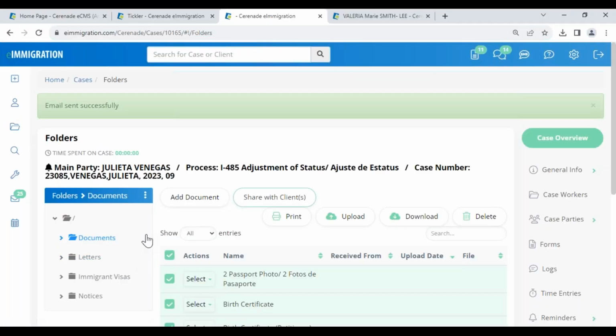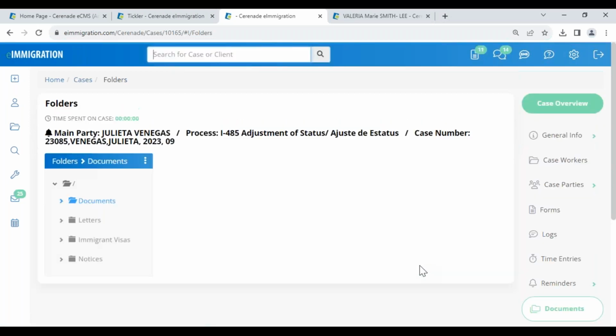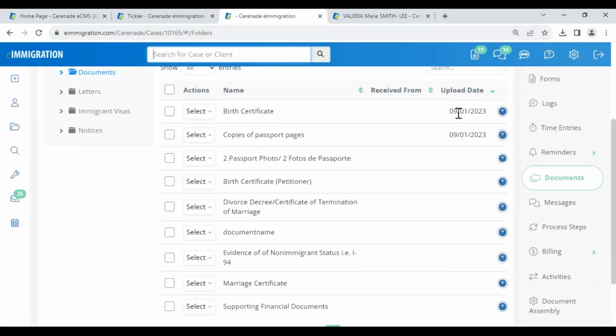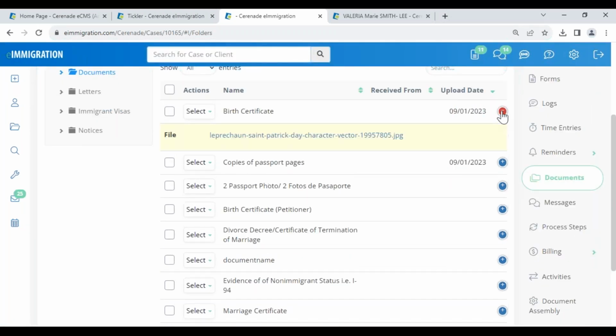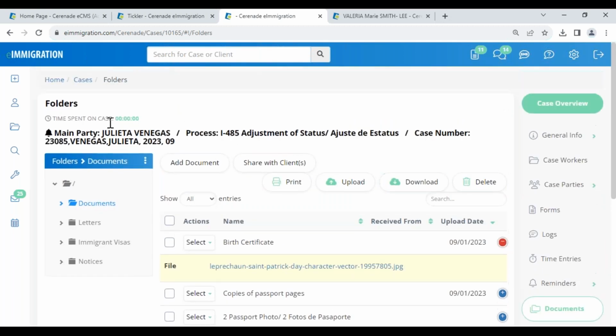On your end, let's refresh. Those documents are also reflected here. In fact, you can see right away because it tells you the upload date. So that's how you can run a report and say, give me any documents that do not have an upload date and tell me which is the client or the case so that we can contact them.